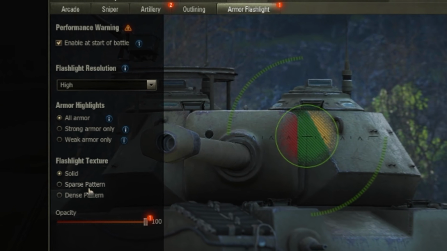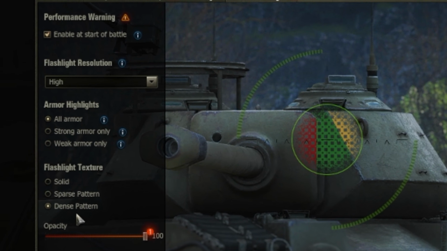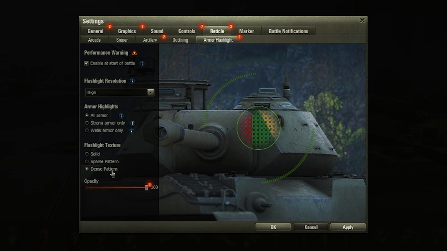Now we have the flashlight texture, which is going to be, well, a little bit more funky. I don't really like these ones at all. This one looks best, so I recommend leaving this on the solid one as well.